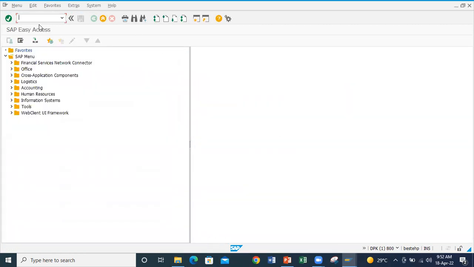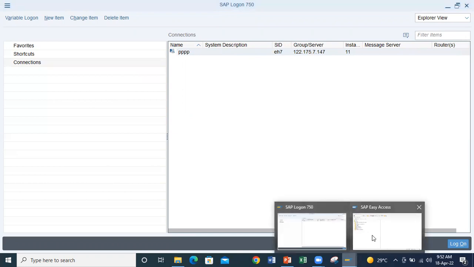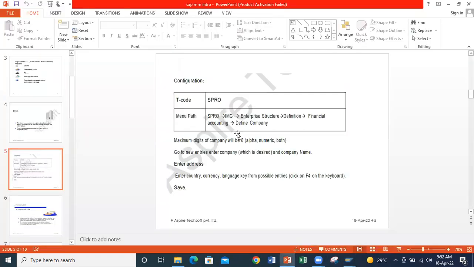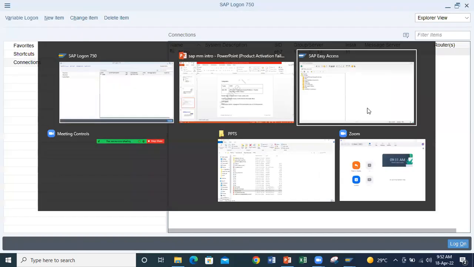So by using the first path, we will enter into the system. That is SPRO IMG, enterprise structure, definition, financial accounting, and define company. For defining the company, we will use this path. The maximum digits of the company will be 6, alphanumeric both. Whatever we want, we can use a combination of alphanumeric.